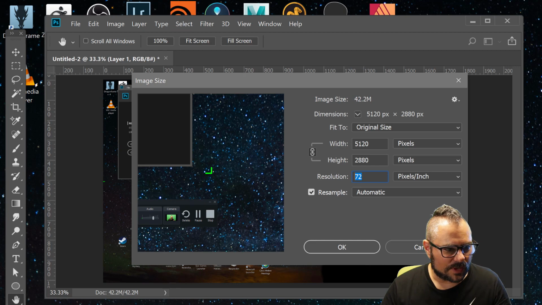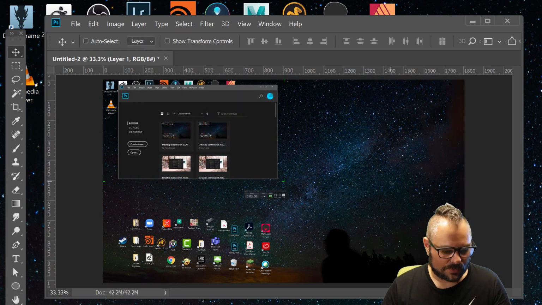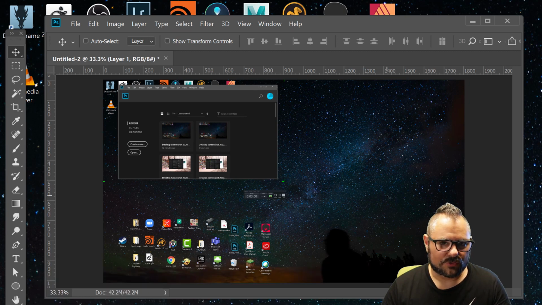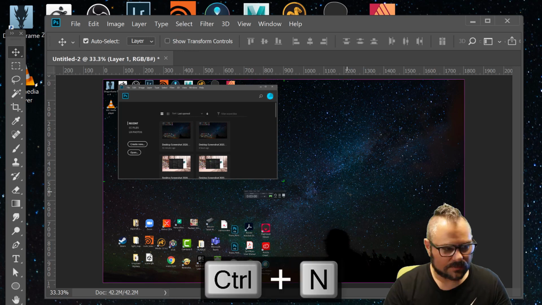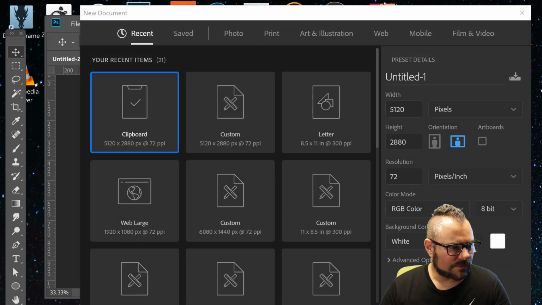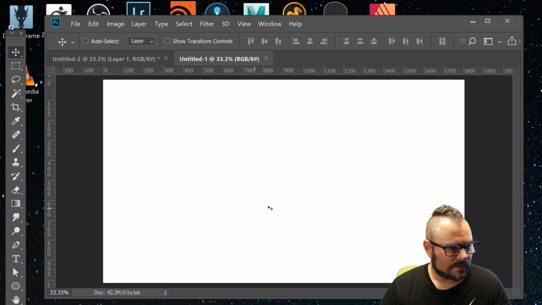But if you use Nvidia and you have the GeForce Experience, you can actually hold Control, Alt, and Shift, and then hit End. And it will do a screen grab of whatever screen you're on. And then if I make a new document now, so Control N. All right, it says clipboard is still at 72, but I'm going to create that. Actually, I'm not sure that it picked it up.